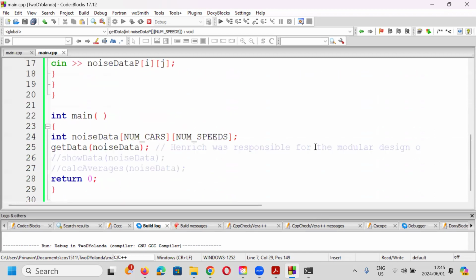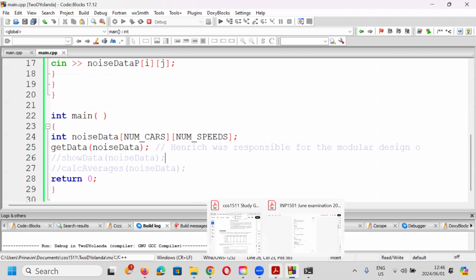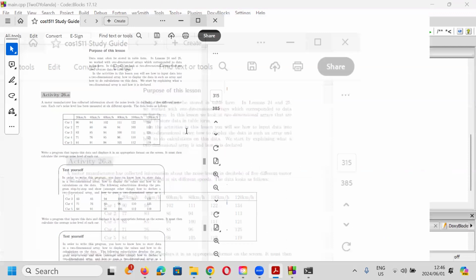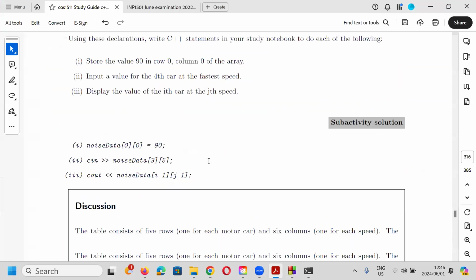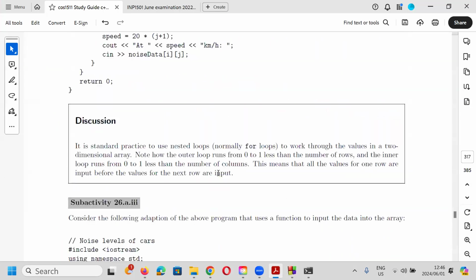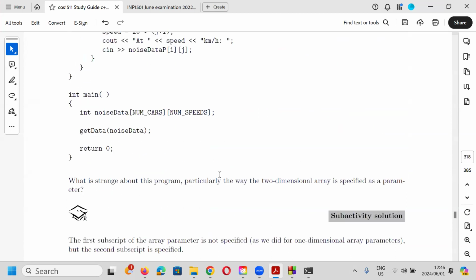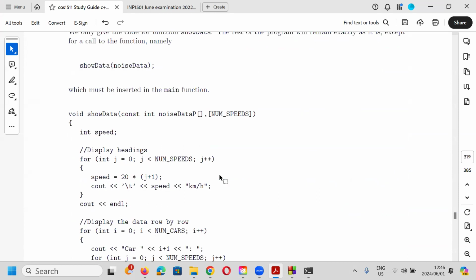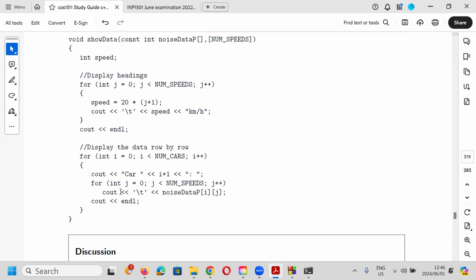Basically output data. So I'm going to do show data next. So who did I ask to do that? Simon, or was it Yolanda or Lupa? Okay, doesn't matter. Let's go and get it from the study guide. Show data is also a function. There we go. There's show data there. So I'm going to copy all of that.